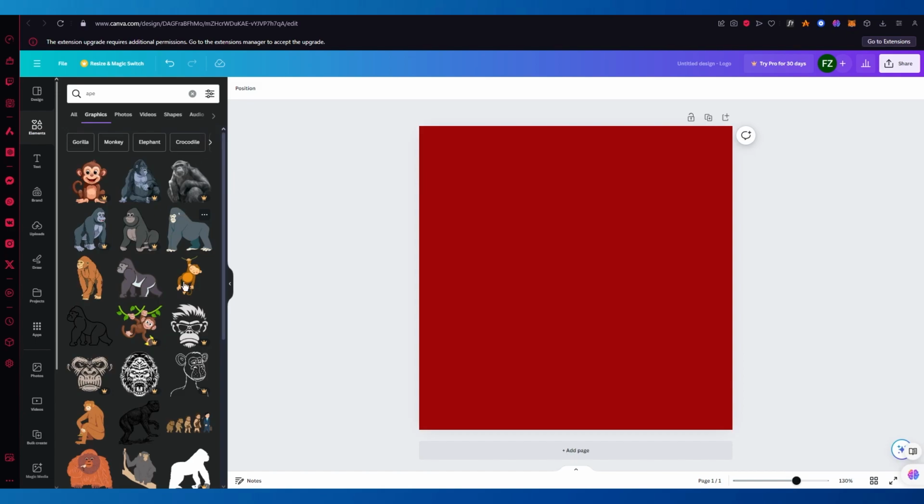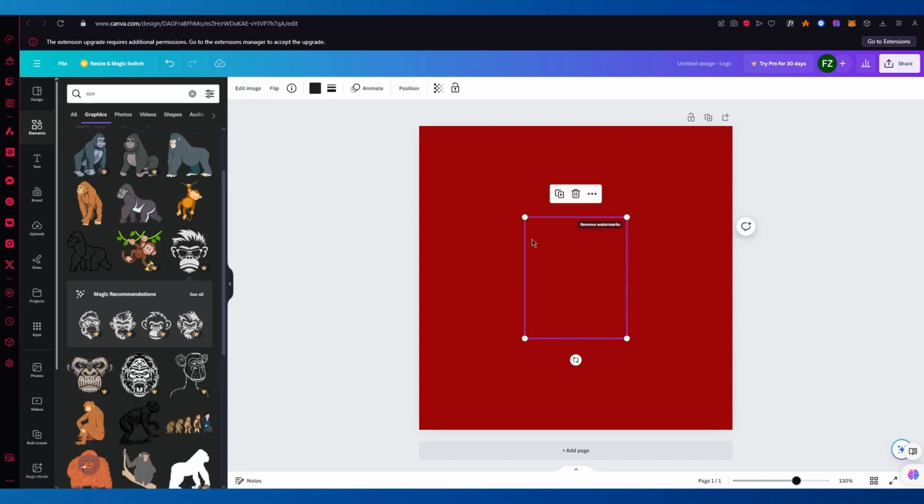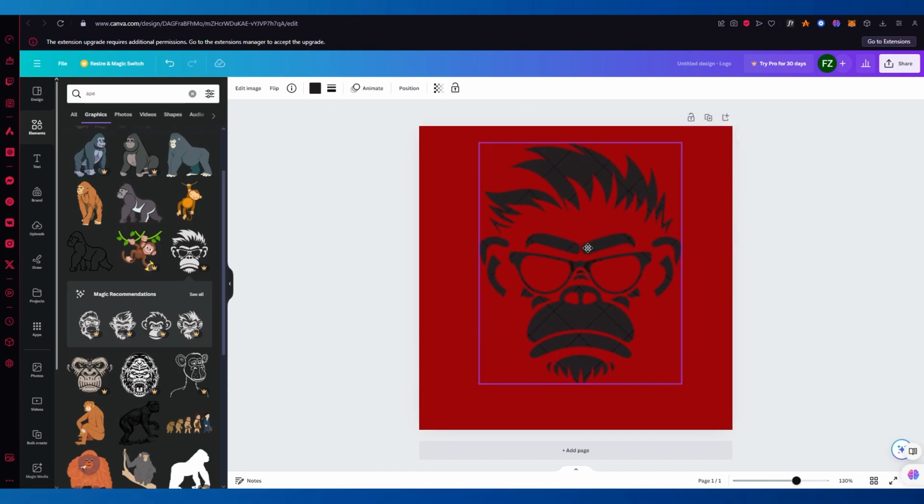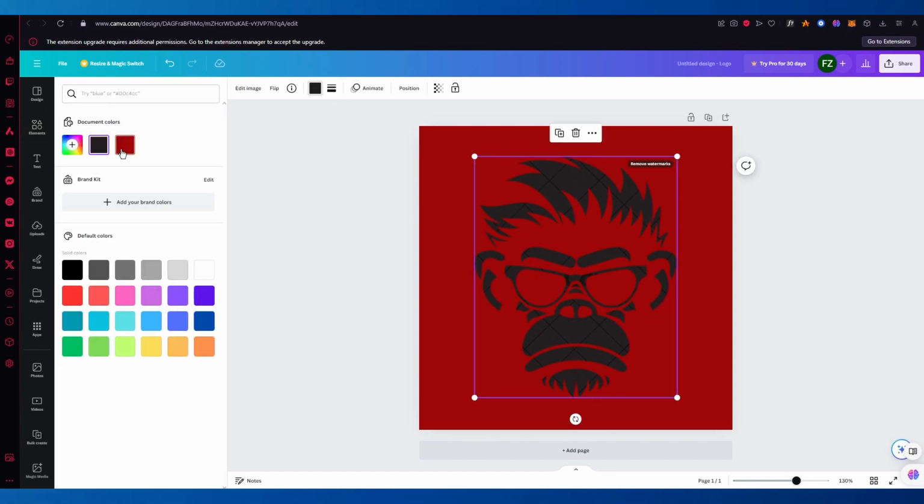So let's say I want to go with this look over here. This will look pretty cool on an exterior background. So I'm going to go ahead and apply this. And once this is applied, as you can see, it already looks pretty nice. It looks pretty neat. I'm going to basically add it into the center. There we go.